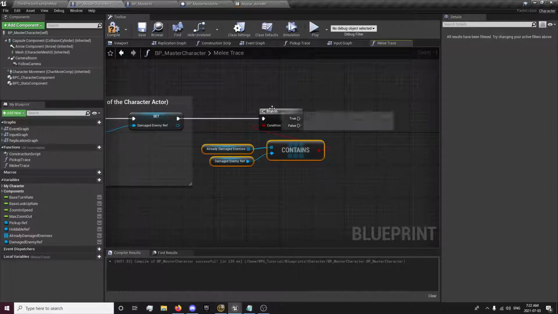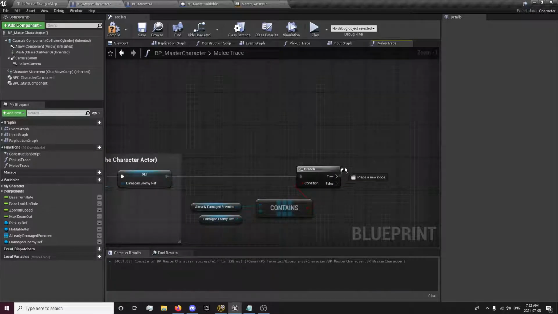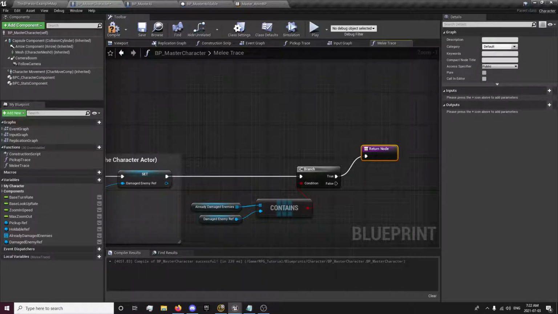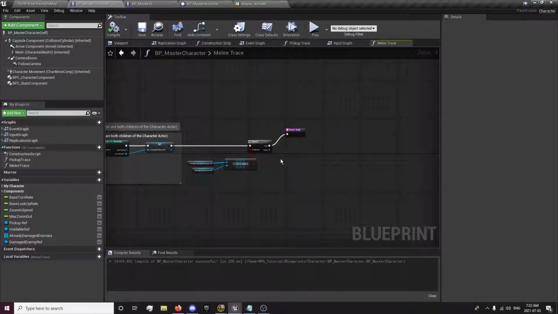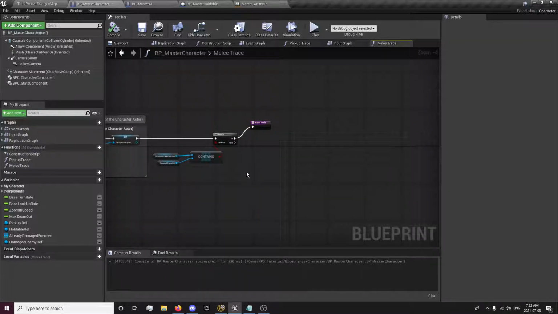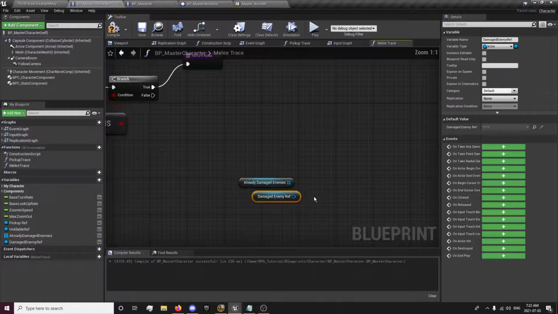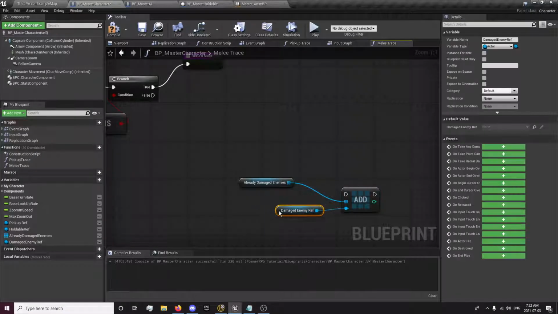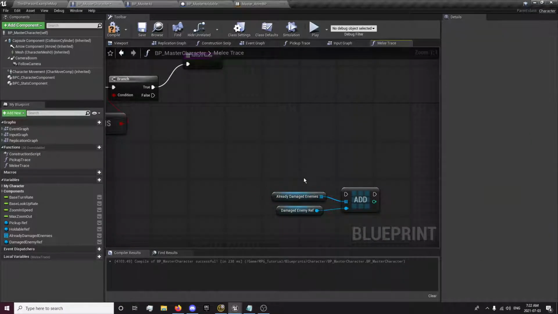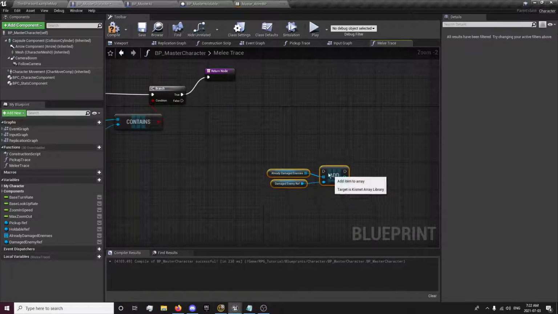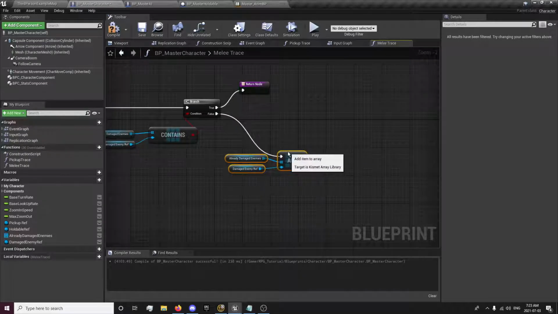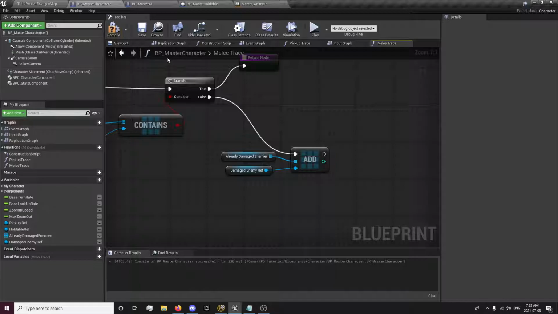And if it does contain the specific damaged enemy, then we will just return and do nothing, because we don't want it hitting multiple times as it traces through the enemy. But if it's false, we'll grab our already damaged enemies and our damaged enemy reference again, and we will add the damaged enemy reference to the array of already damaged enemies. So as it passes through characters and AI, it will add them to this array so it doesn't continuously attack them.